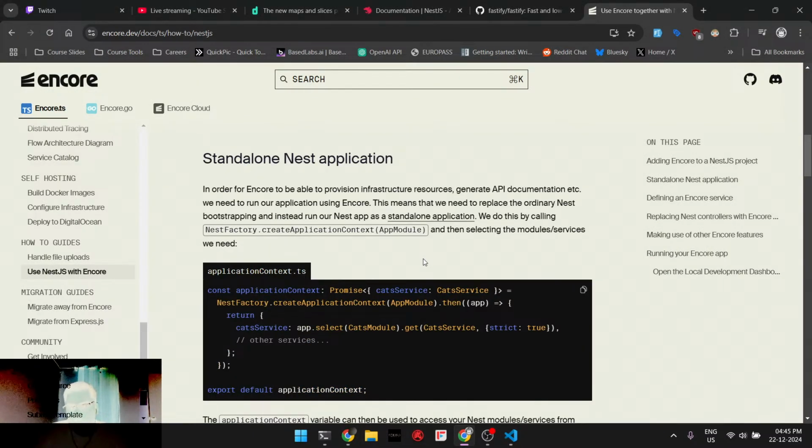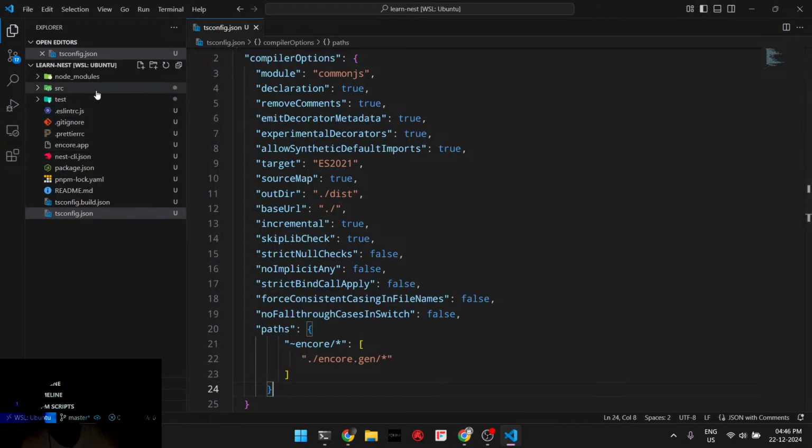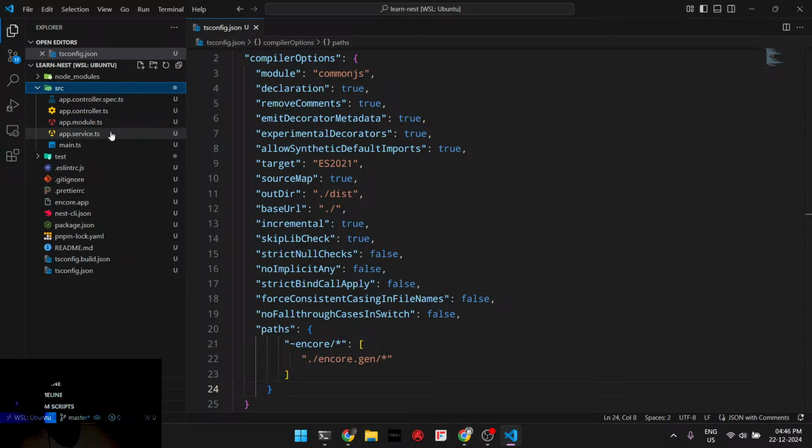In order for Encore to be able to provision infrastructure resources, generate API documentation, etc., we need to run our application using Encore. This means that we need to replace the ordinary Nest bootstrapping and instead run our Nest app as a standalone application. We do this by calling NestFactory.createApplicationContext(AppModule) and then selecting the module services we need. So application context. Okay, do we have application context?